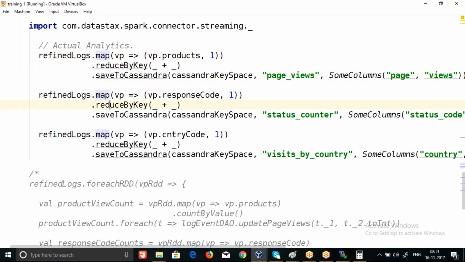Save to Cassandra: take the response code, make the count as 1, then save to Cassandra. Similarly for the country code also. This is our actual analytics.